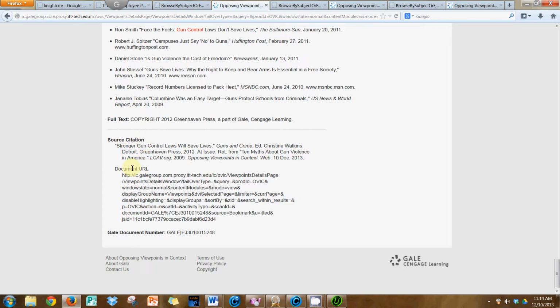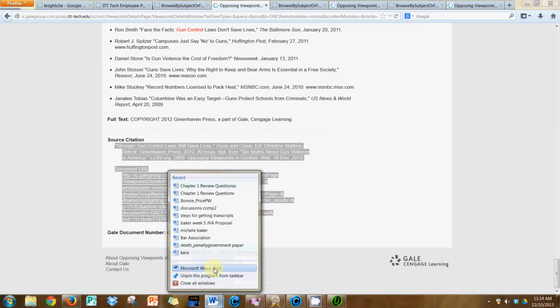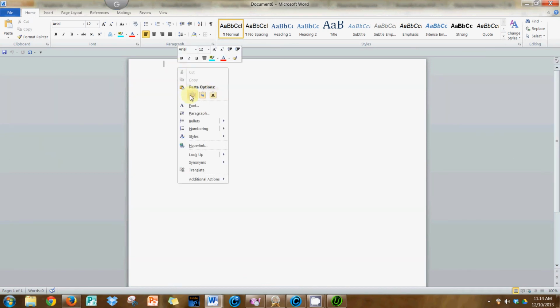Now, when you're doing research, you want to be able to find this article quickly again. So I would suggest that you use these document URLs to be able to do that. So when I'm going to make a reference page for this article, I'm simply going to copy all of this, just using the mouse, the right click. I'm going to copy, then I'm going to bring it over into a document. So I open up a new Word document and then I paste it.